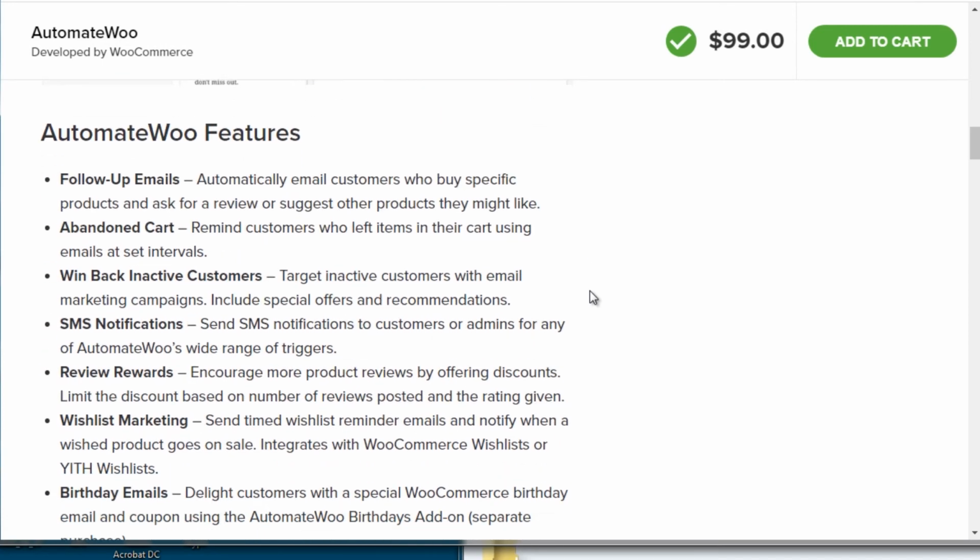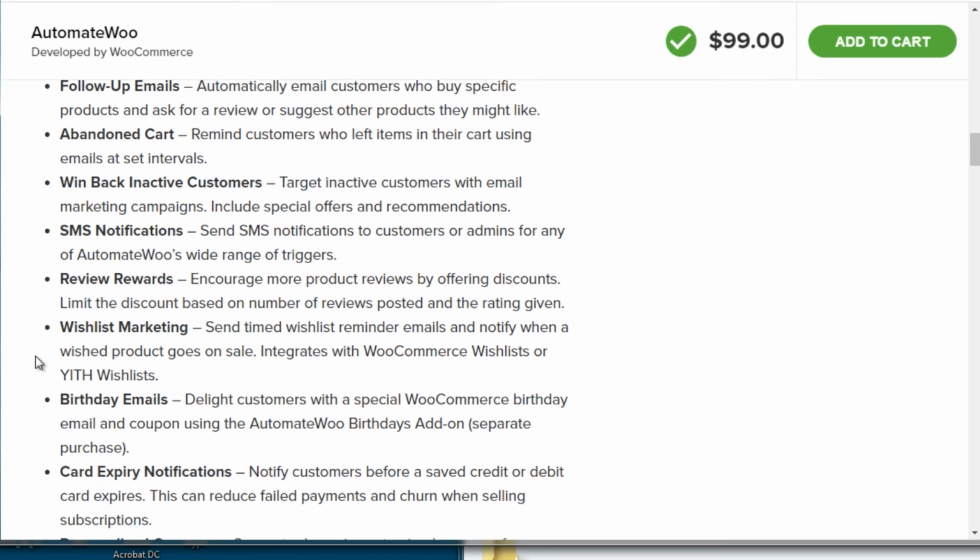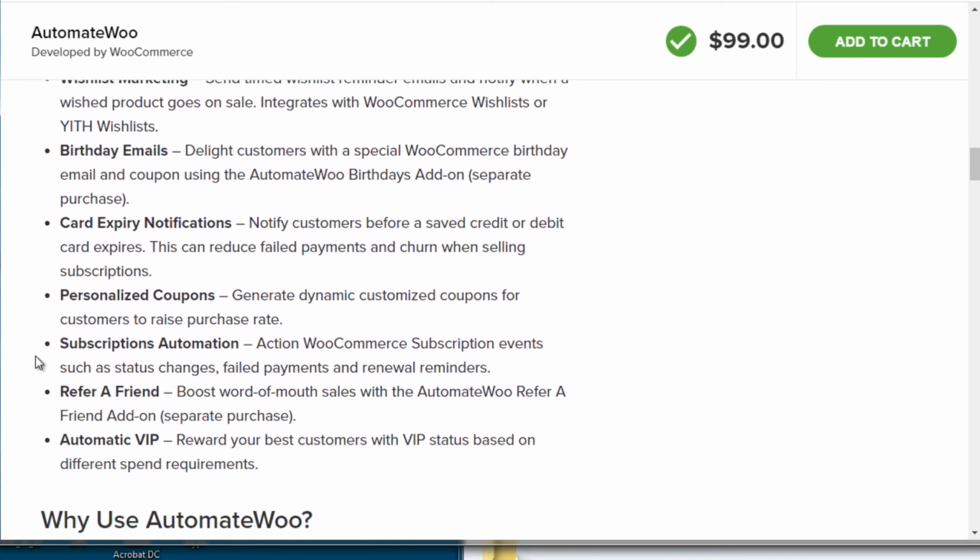So here are other features that Automate Woo has. So you can win back inactive customers. You can target inactive customers with email marketing campaigns, SMS notifications, review rewards. It basically just makes the life of your customer a lot easier, more fun, to get people to spend more money in your site. Now, bear in mind, this is an e-commerce site, so a lot of these can actually be used for memberships as well.